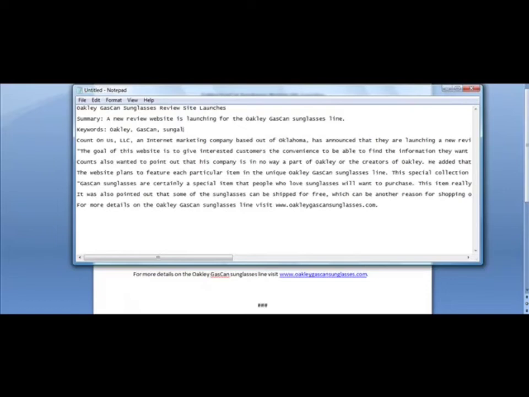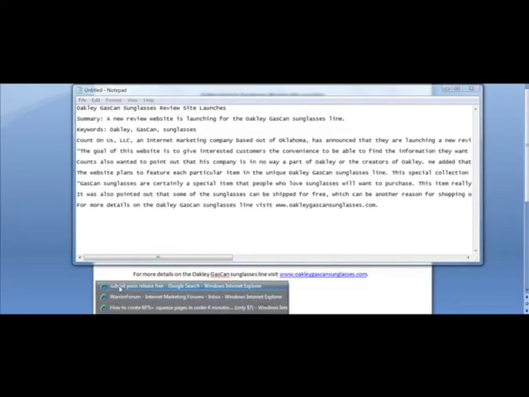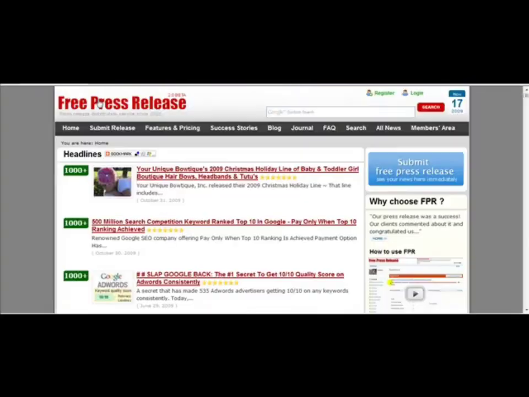So those would be kind of keyword ideas, and sometimes they're called tags within these sites as well. So what you need to do next is go right on over to a site called free-press-release.com, just like you see on your screen.